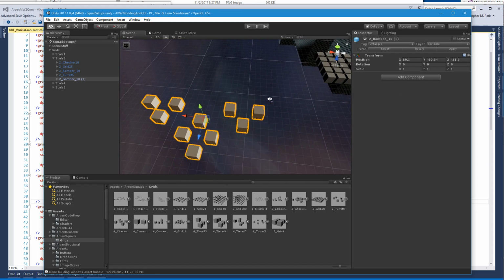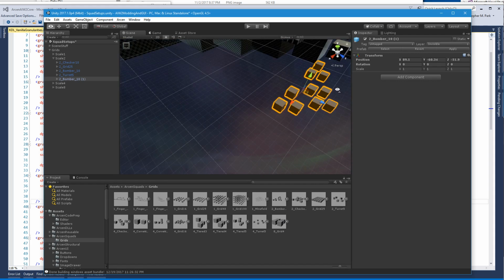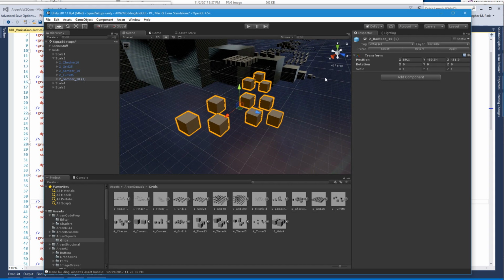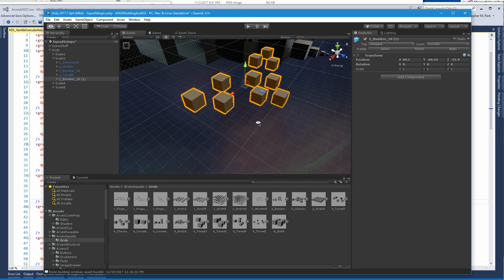One of the things to remember is that these were too small to see, the bombers were, and the individual wings here were just a little bit on the too wide side.